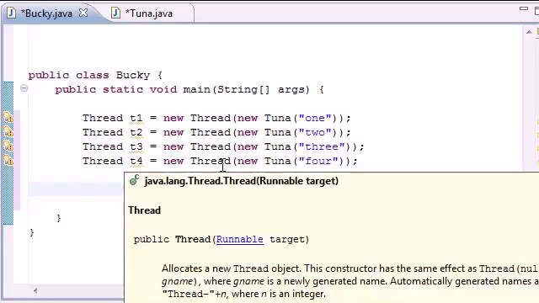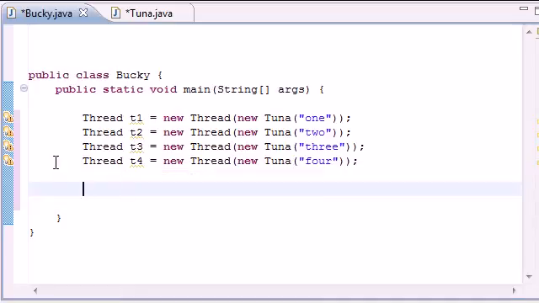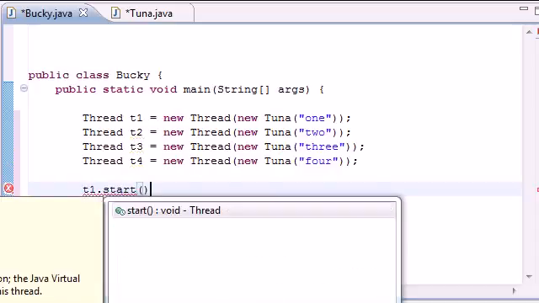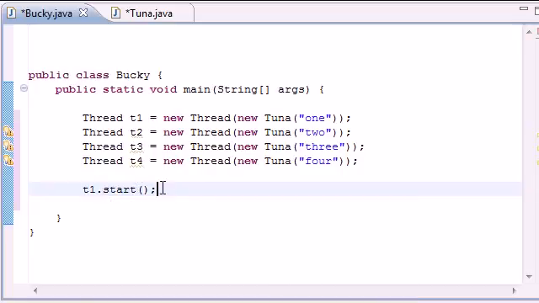So we have these threads created, but we didn't start them yet. They're just created, waiting. They're like, come on, come on, let me go, let me go. So now, before we shoot the gun and let them all loose, here is how we start them. t1.start, and this is how you start a thread.